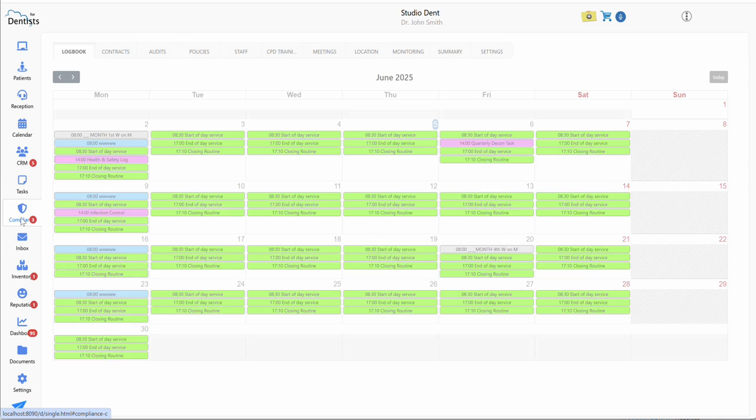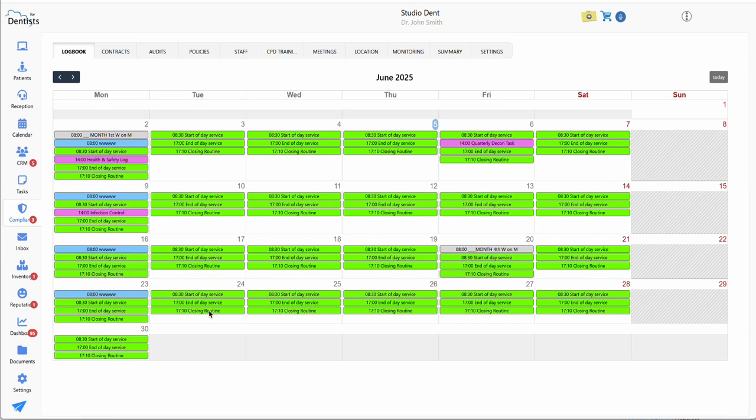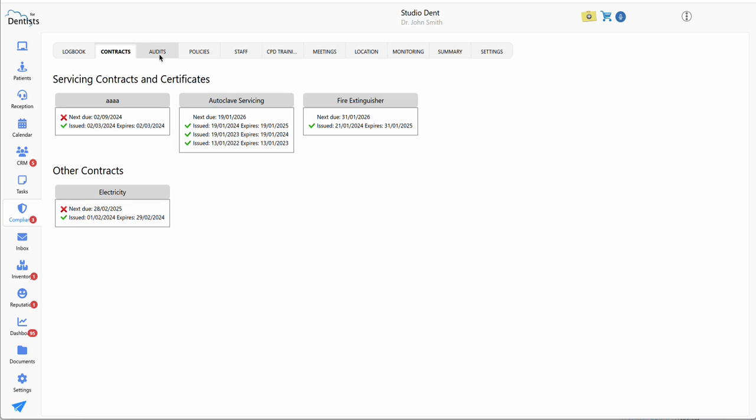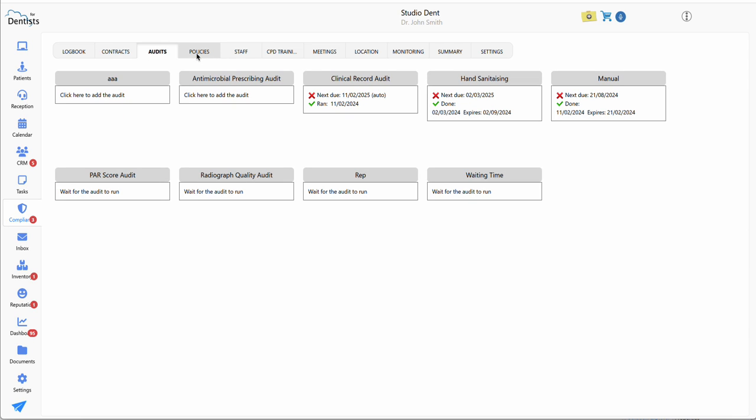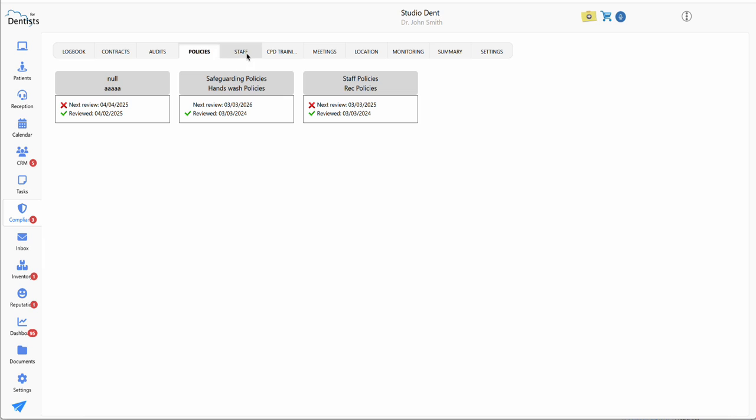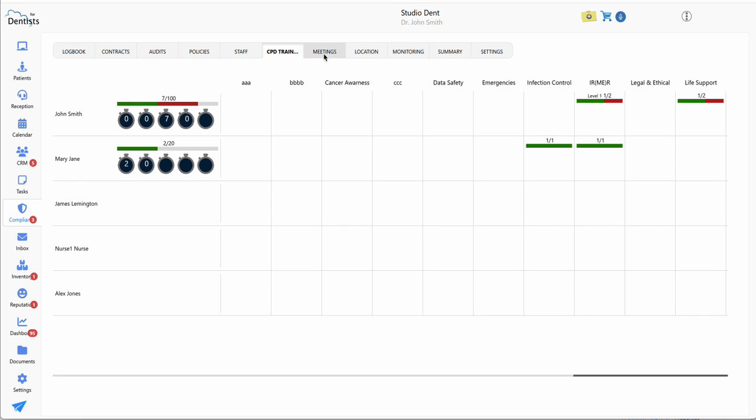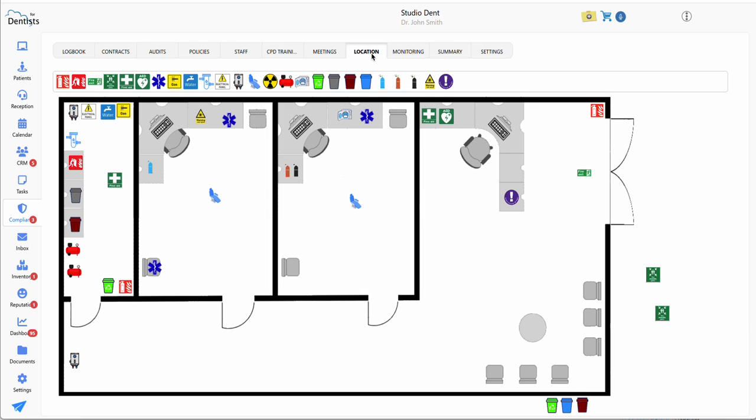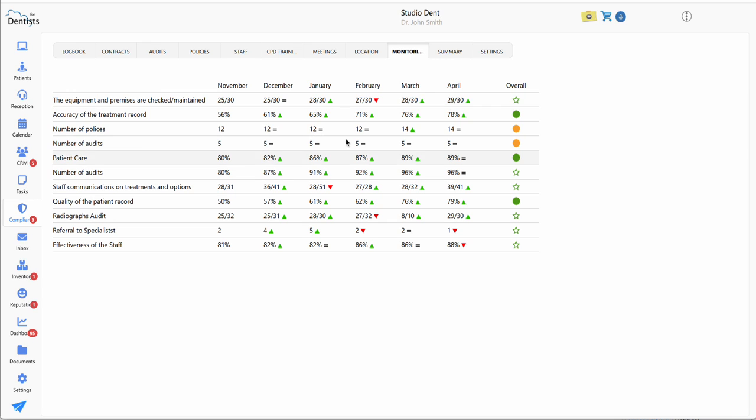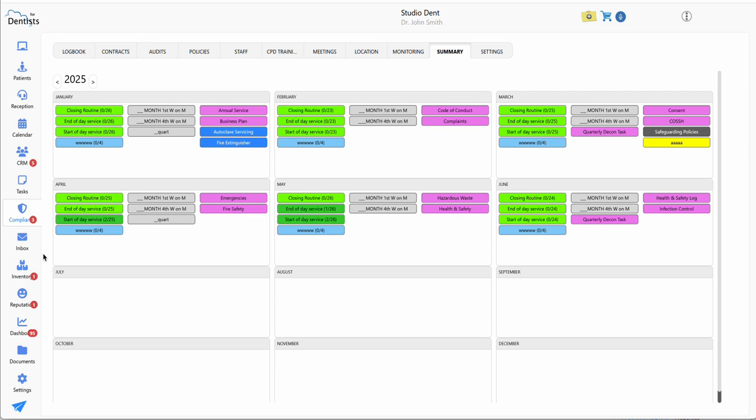We have a built-in compliance section here, and we offer quite a lot in the compliance. We have the logbooks where you can keep track of your contracts. You can generate audits based on your data. You can have your policies. You can define the staff documents that are required for each active member of staff. You can keep track of your CPD trainings and meetings. We have a way to manage your assets here. You can put your own floor plan here, and you can add your assets here. And we have a way to monitor your performance and see a summary of what has been done.